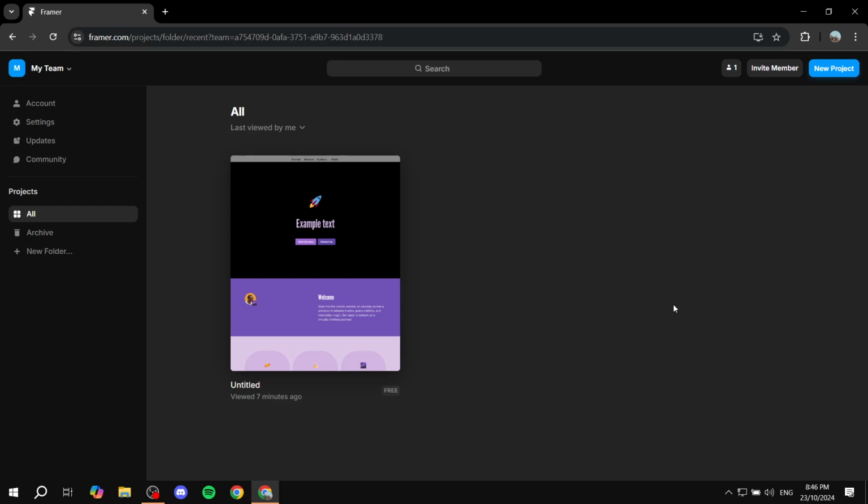In this video, I will show you step by step all you need to do in order to add a PDF viewer to your project in Framer. It's not going to be a built-in feature from Framer. We are actually going to be using a third-party application to make this work.